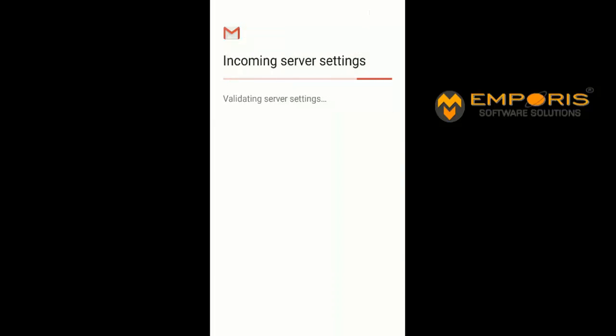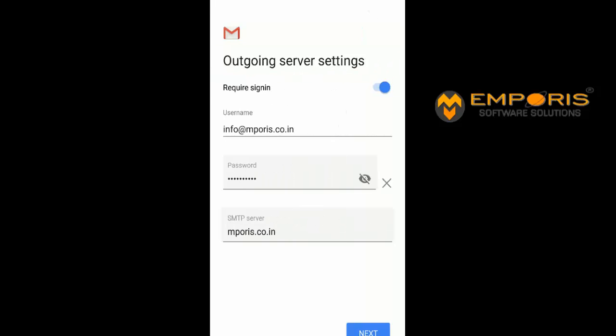Once you click next, it will validate the server setting. If the setting is correct, it will go to the next step. So you can see that we have successfully set up the incoming server settings.